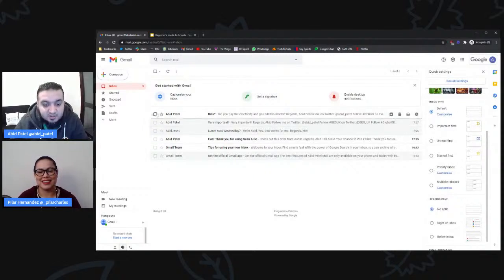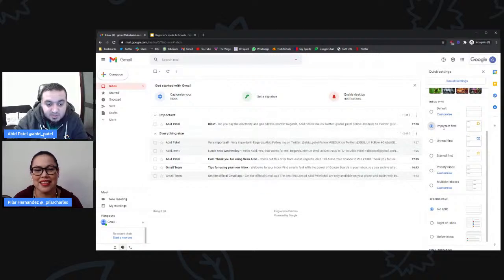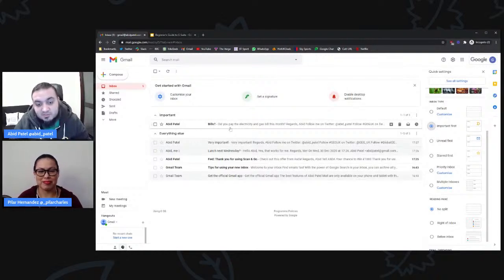So you've got the default view as it is here in Gmail. You've also got this important first. So I click on that, and you can see the machine learning has automatically suggested that this is an important email. And as you get more and more emails in your inbox, the machine learning will start to detect things that it marks as important, or things that you mark manually as important.